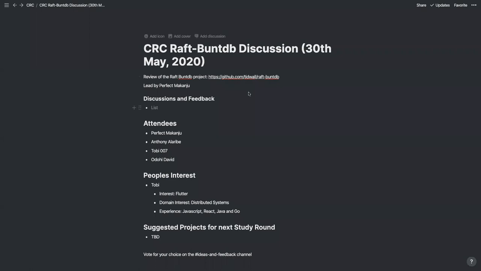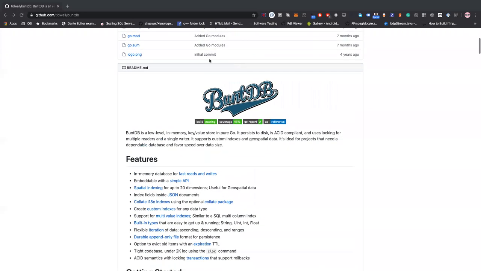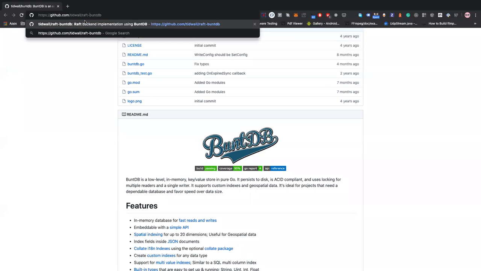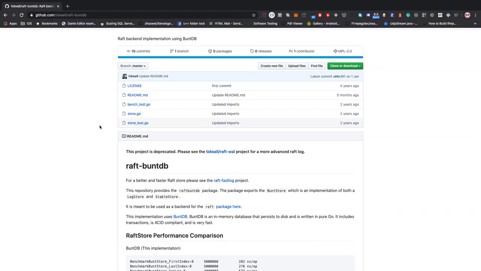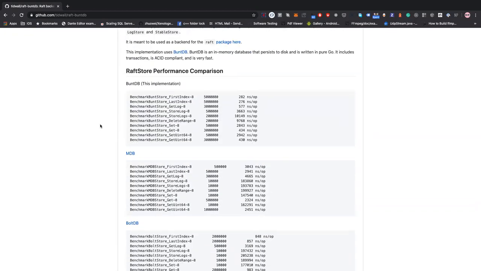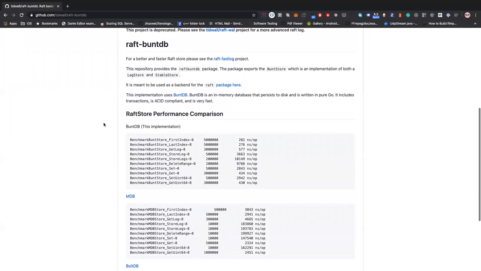So today, we're looking at the Raft Buntdb. It's a deprecated package, really, but we just wanted to see how it was used with the Raft protocol, right? And so, yeah, that was the task, really, what we set out to understand. So I think maybe I'll just jump right into the code on how I went about it.